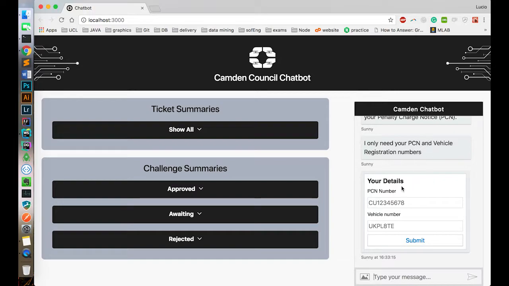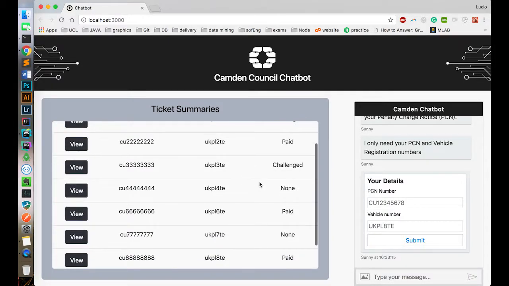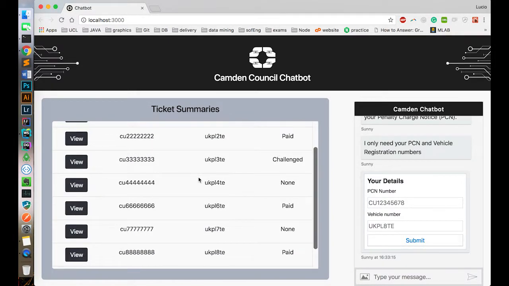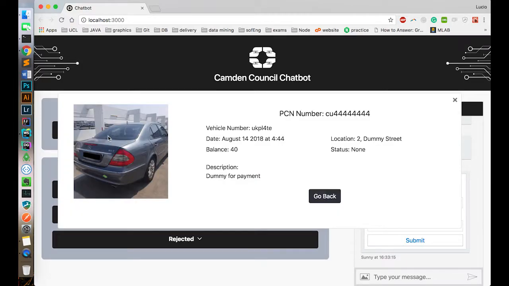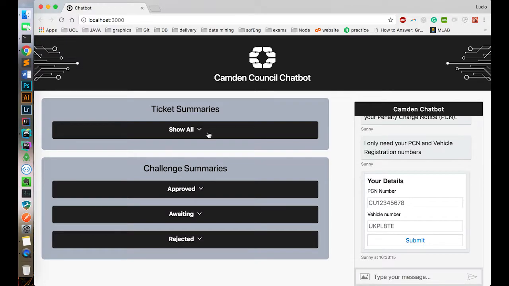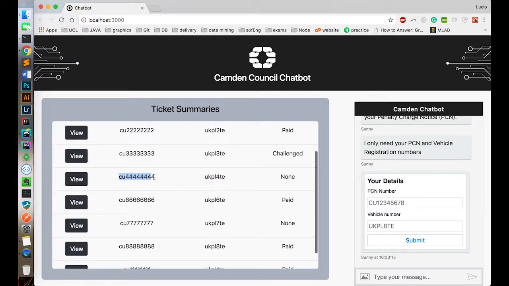Now here we are first prompted to insert our credentials, which are the PCN number and the vehicle number. And in the ticket summaries, we can see that we have, for example, this parking ticket, a picture of the contravention. So we can go back and we can select the PCN number and the vehicle number to log in.